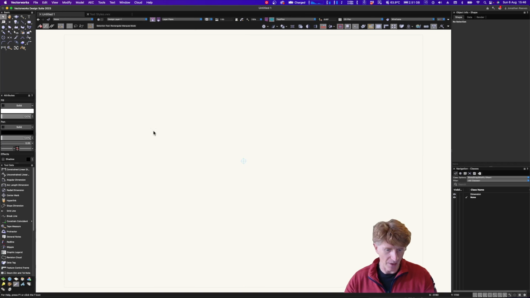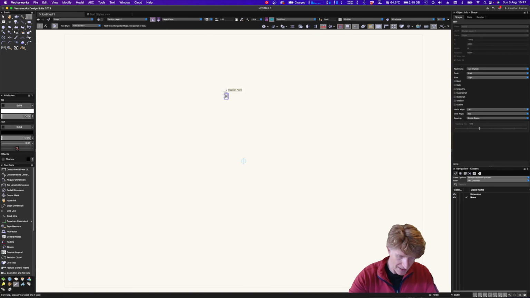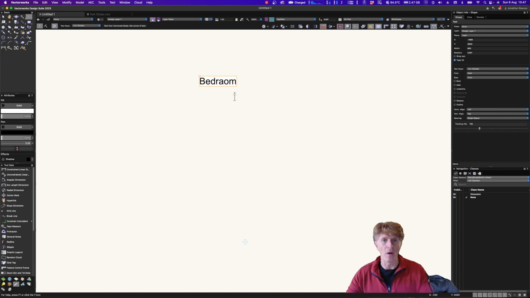So if I go into a completely blank document, let's get started with some text. If I click the keyboard shortcut for the text tool, number one, I'll get my text tool popping up. And the first thing I'm going to do is type in a couple of words. Let's type something in, bedroom, and whoops, I spelled it wrong. Okay, so this is something that a lot of people do, makes typos or spelling mistakes.